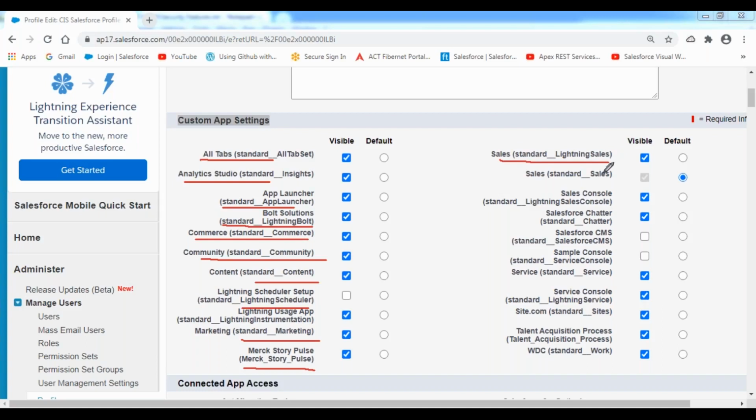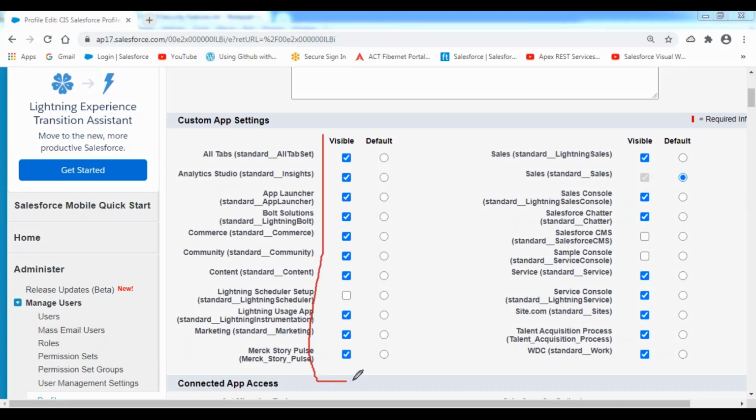Sales, the Lightning Sales application, and then the normal Classic Sales application. Sales Console, Salesforce Starter, and then Sample Console. And then Service, and then Talent Acquisition. These are the various applications available here. Now from these, what applications can the user access? We can decide this. For these applications we have checkboxes available. The Visible checkbox is used to indicate what applications the user can access. We can select these checkboxes, and the remaining checkboxes we can unselect.